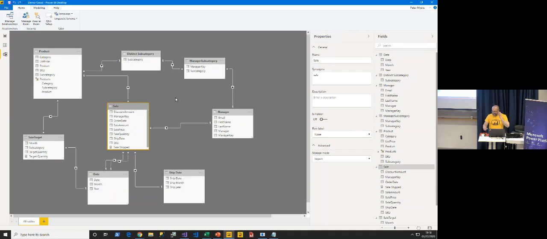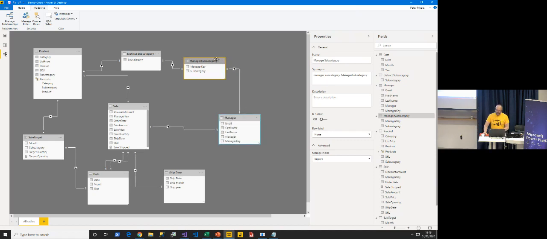But here's the thing. Manager is really a role-playing dimension. There is the manager that made the sale, and there is the manager that we want to determine their sales. But manager means a different thing, doesn't it? Manager who made the sale, or according to the subcategories that they are related to, what are the sales of the subcategories for those managers? What if we want it to go this way?